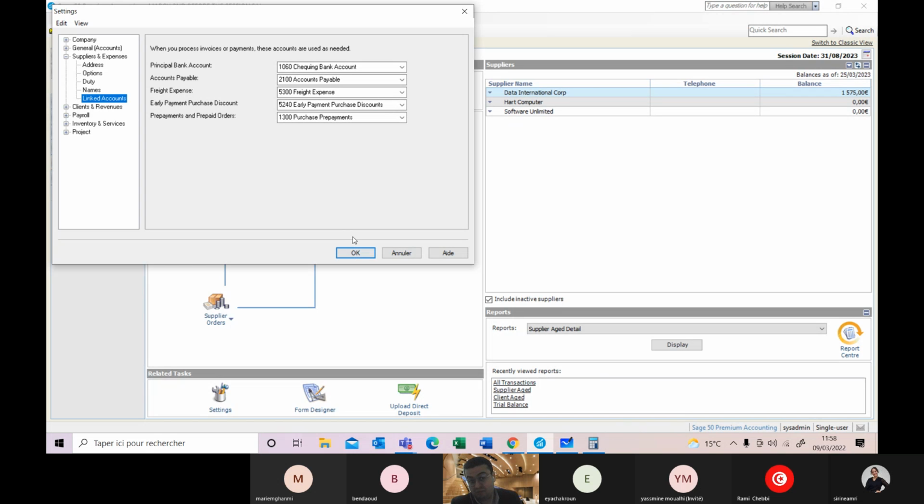Okay? So for example, if I would like to change this early payment terms discount to another account, like, for example, let's say sales discount, and we can put it as a contra revenue. So the software will understand also that we have to use this account, not the early payment purchase discount. So we can make all the necessary adjustments to the linked account in this part.